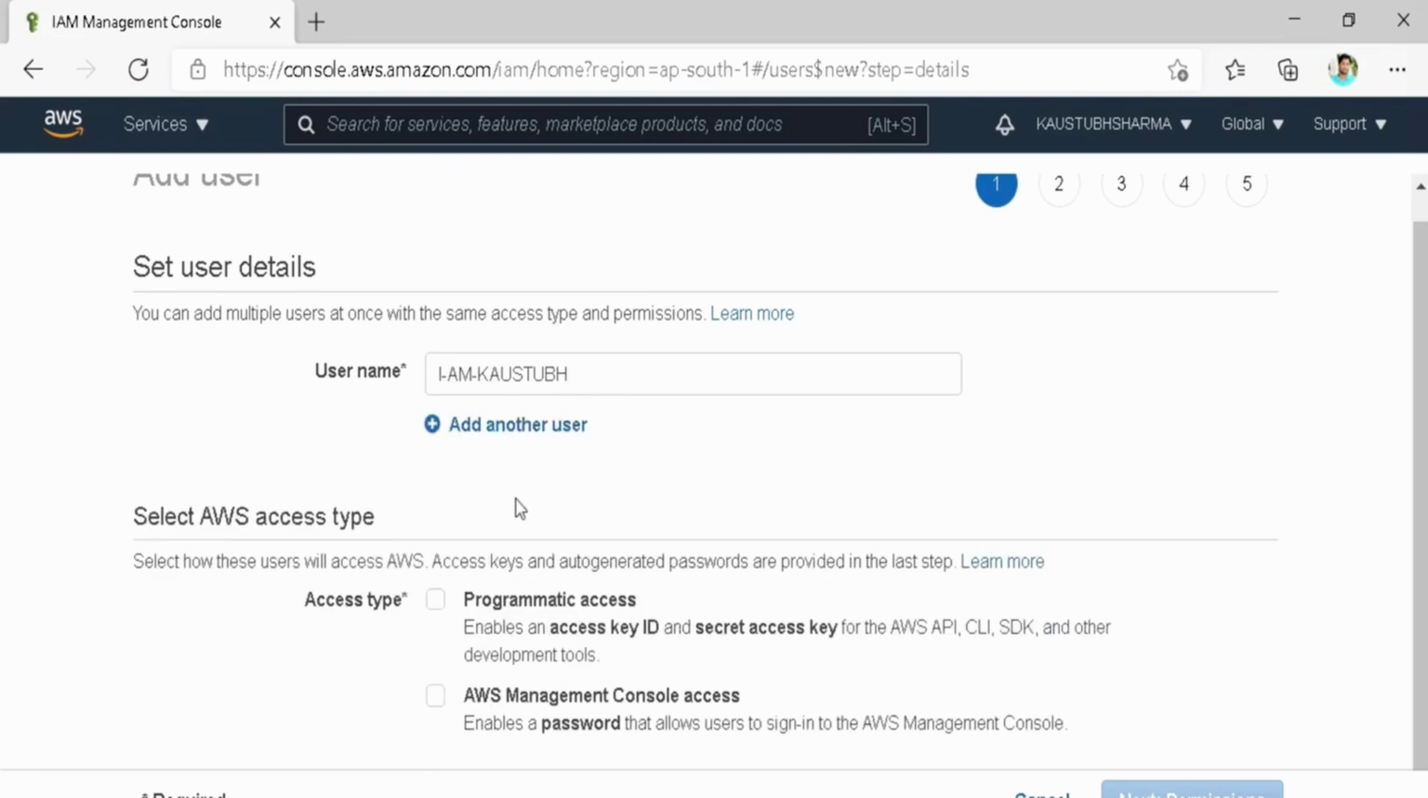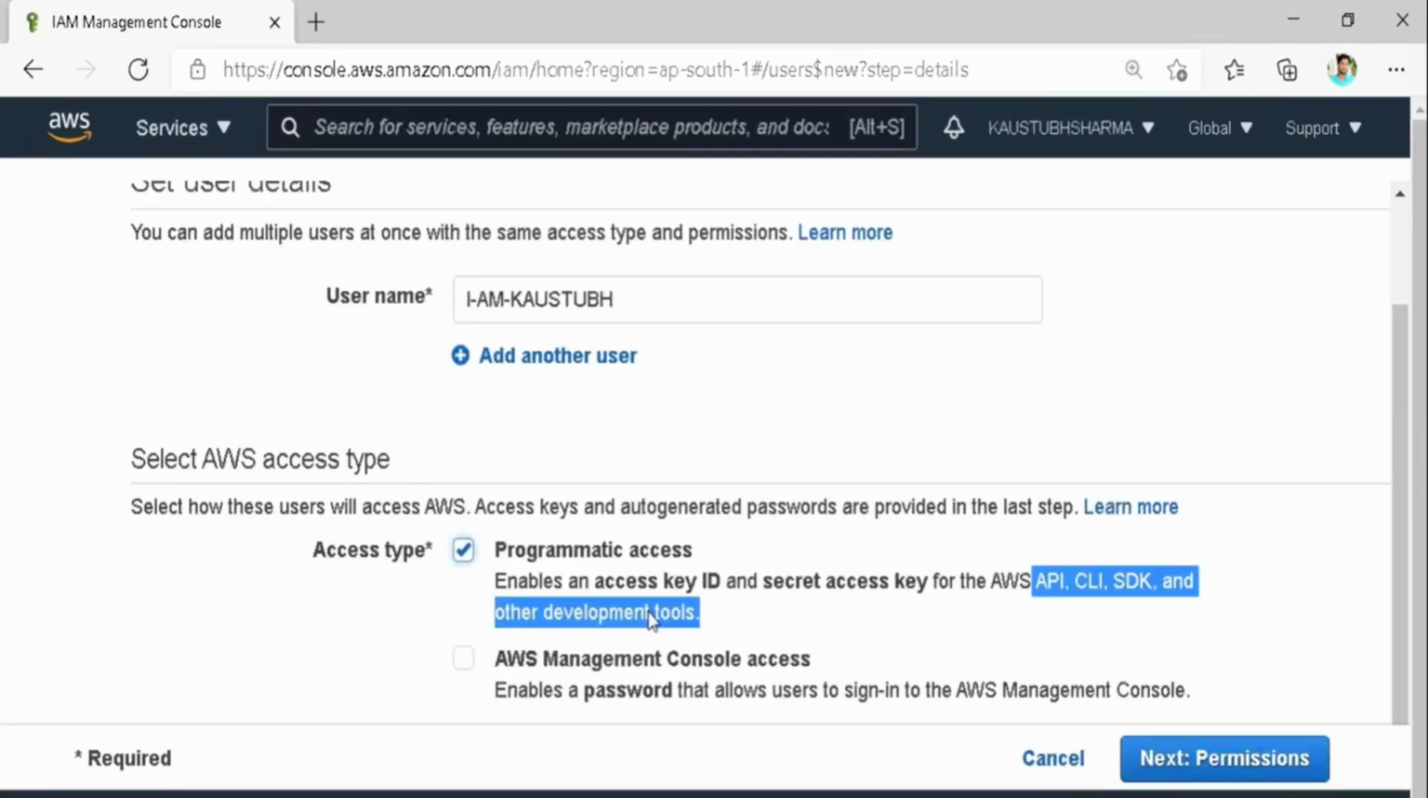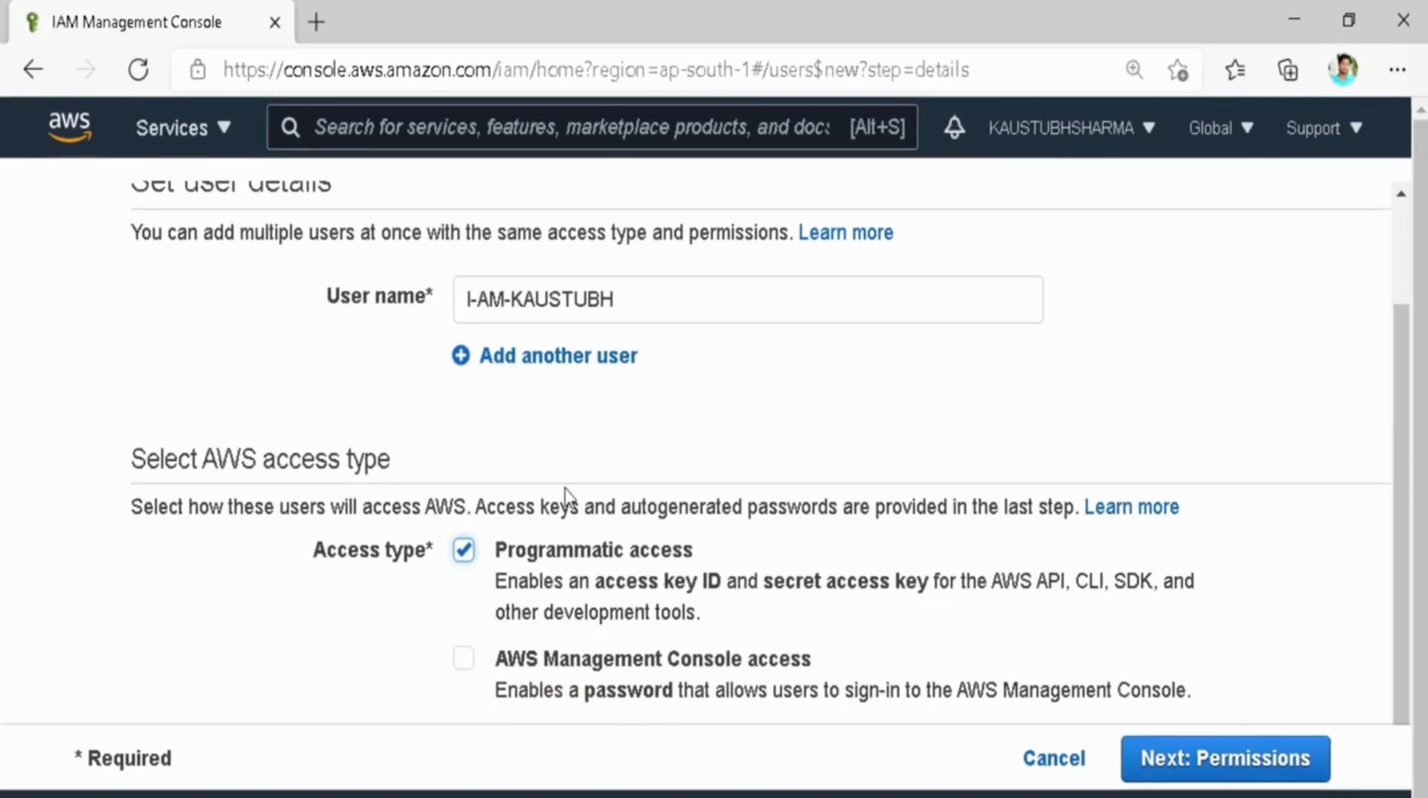Next thing is to select the AWS access type. Either you want to give programmatic access or AWS management console access, or even you want to give both. You can select it easily. Programmatic access enables an access key and secret access key for API, CLI, SDK and other tools. While management console access enables a password that allows us to sign in to the AWS management console. So I want both types of access, so I click on both.